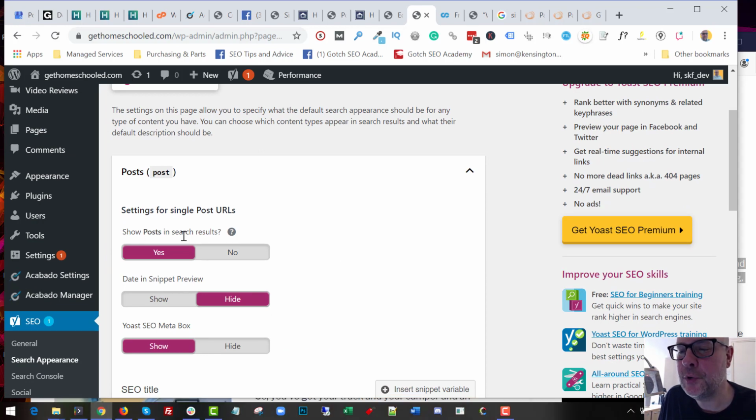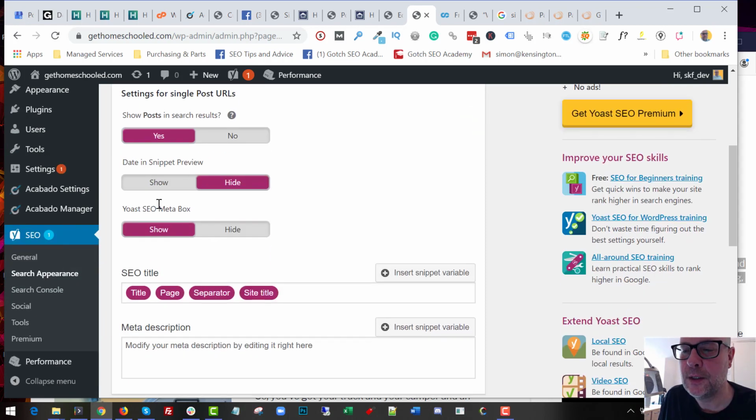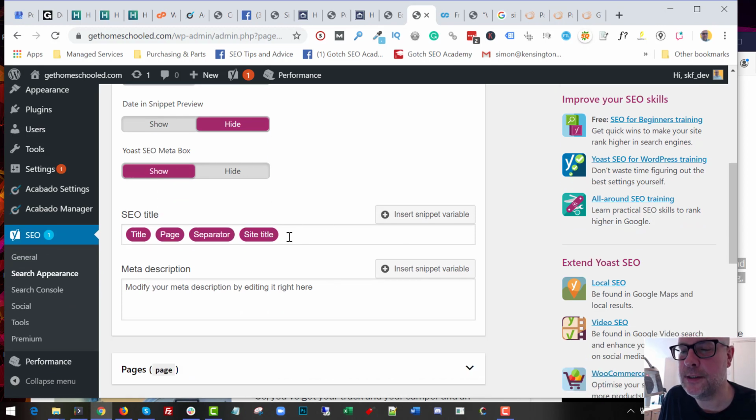So do you want your posts to show up in search results? Yes. Do you want the date snippet? No. Do you want to show the meta box? Yes. And then this is the default SEO title. I'd leave this as it is, because on each individual post you'll go in and you'll optimize that yourself. If you just leave these as default, it's going to be pretty rubbish for your overall SEO.